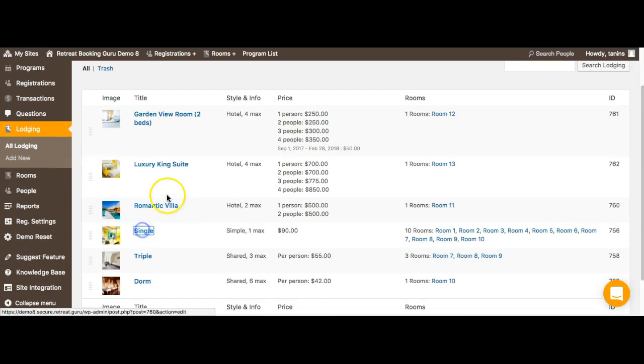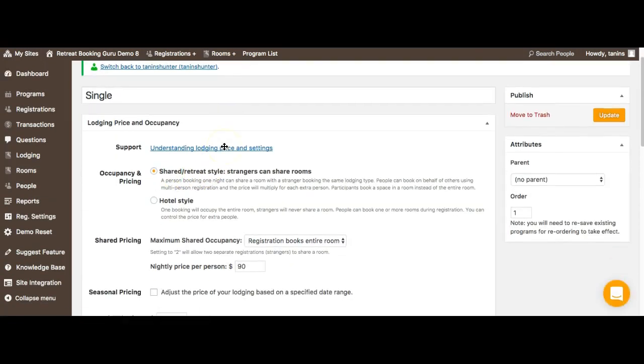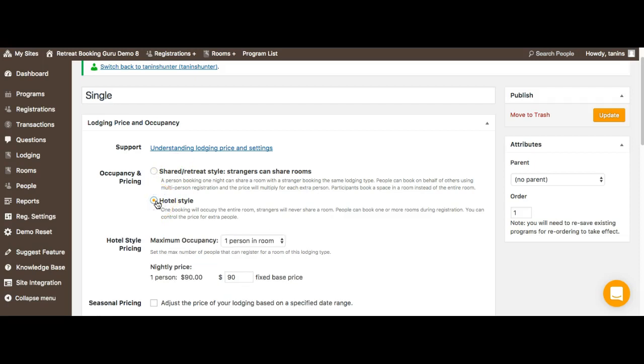And let's go ahead and click into one of these lodging types and have a quick look here. You can see there's 2 styles of lodging type. There's the shared retreat style, which means that strangers can share a room, and our system is intelligent in the way that it will sort people depending on what kind of lodging type you associate with the room. So if you want the ability for strangers to book a room together, you would want to keep that on shared.